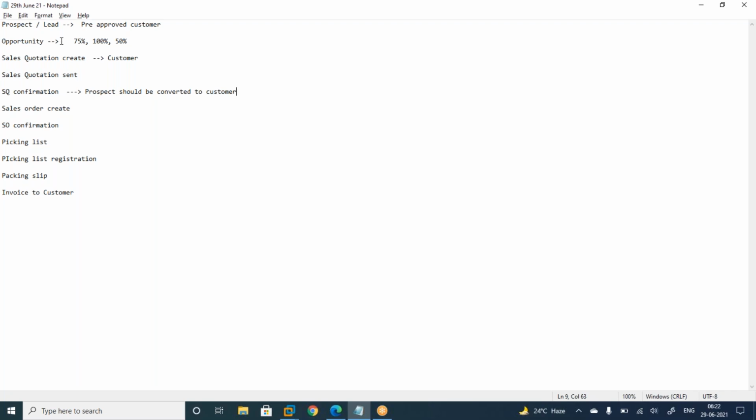So in sales, a lead or prospect will be created. From this, an opportunity will be created. From this opportunity, a sales quotation can be created, and we send this quotation to the customer. During confirmation, a sales order is created. A sales order must have a customer. It means the prospect or pre-approved customer is interested in buying the material from you, whether it is a normal item, a service item, or any item. Then automatically a sales order will be created.